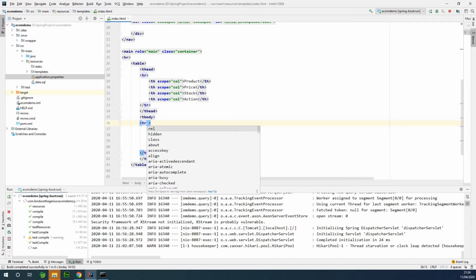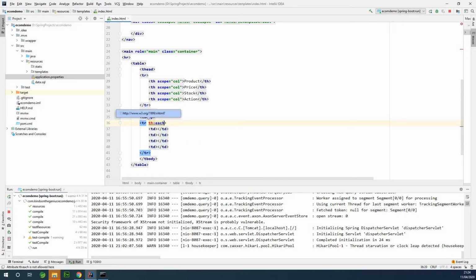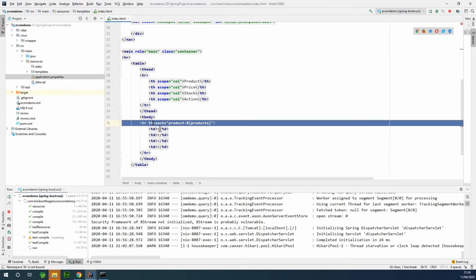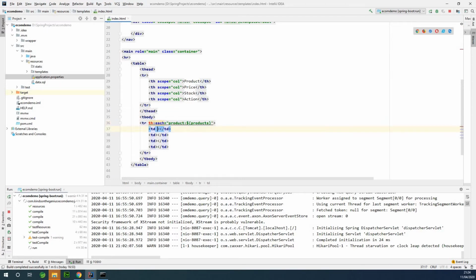is Thymeleaf syntax. We are going to say th:each is equal to product, and specify products. So for each product in products, this is a repeatable row at this point. So we are going to put the text for this to be equal, about the same thing, so I'm going to assign product dot, I think it should be description.